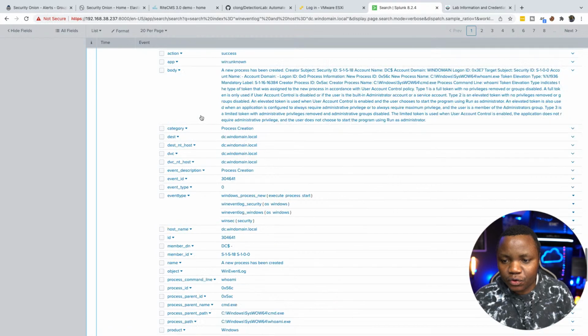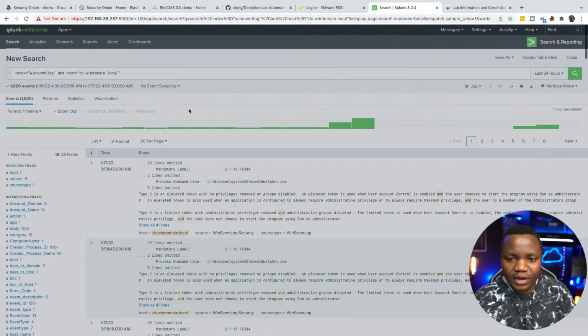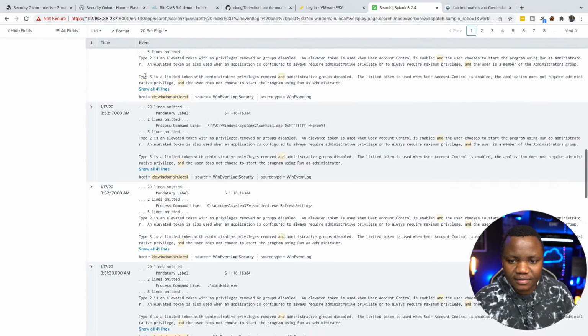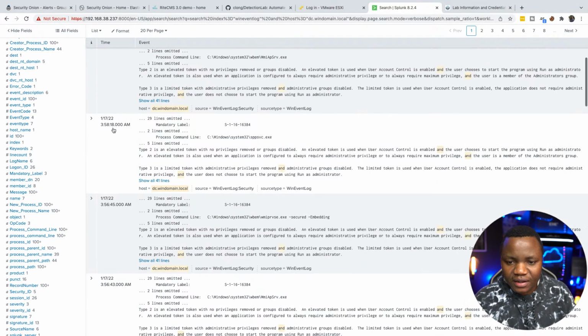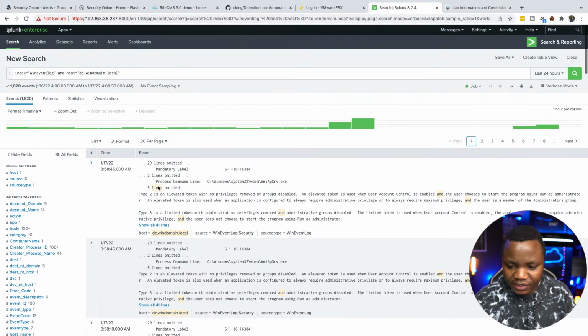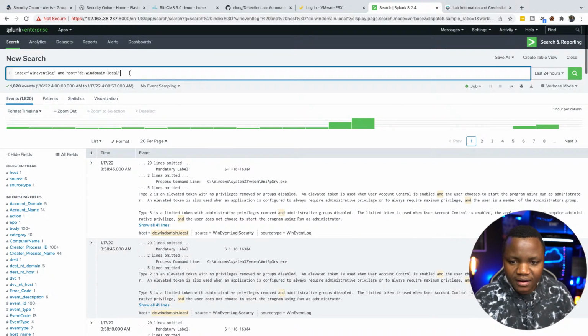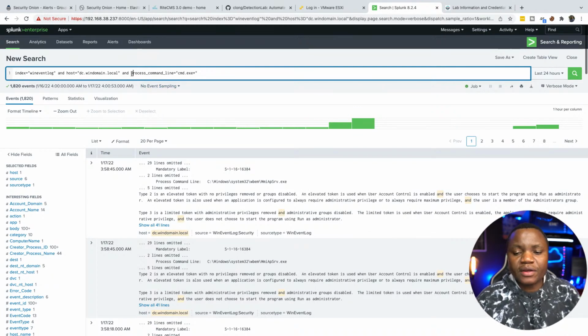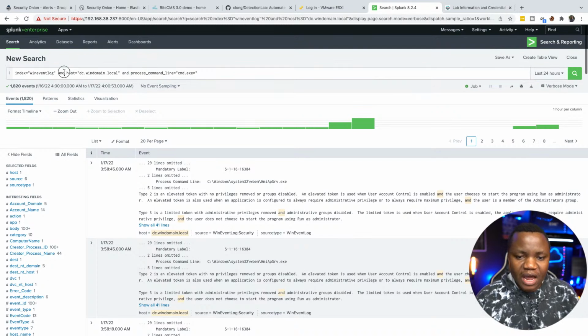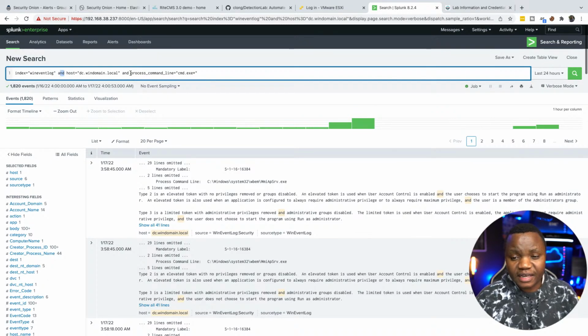BT is asking if it caught Mimikatz. So let's go and look for Mimikatz. Did it actually catch Mimikatz? Because we did execute Mimikatz. Okay, so you can do things like and. Right now I'm just using an and. In this case, process command line, I'm looking for cmd.exe.